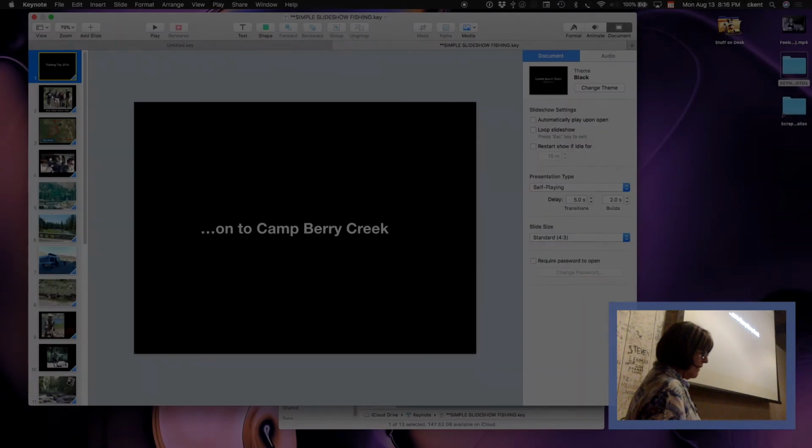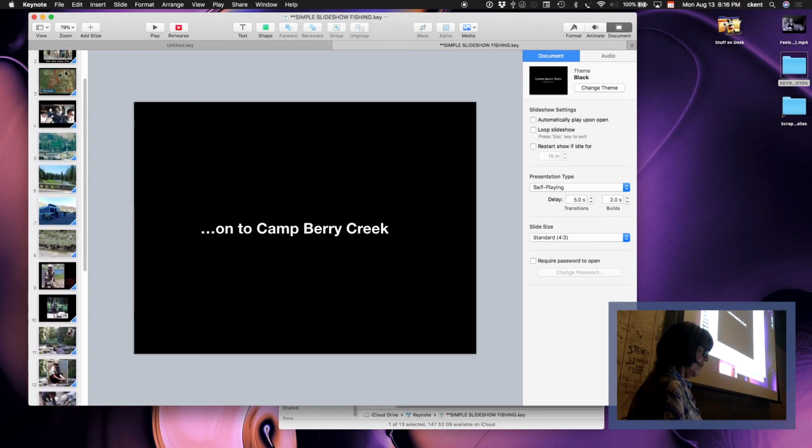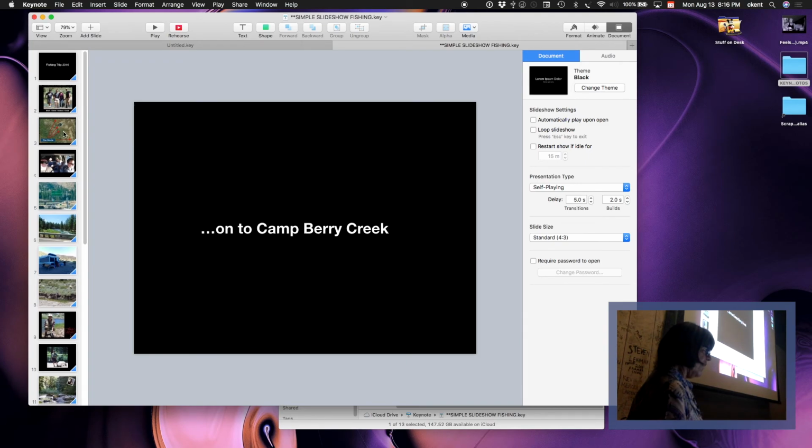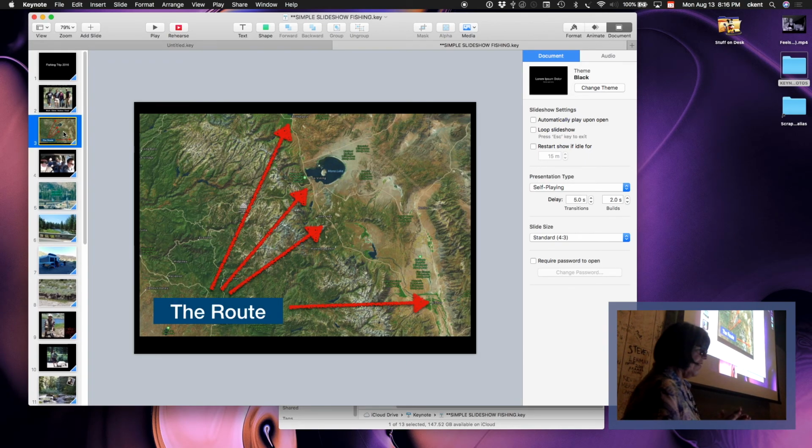Now we'll go back and look at this slideshow, and let's look at some of the stuff that's a little bit different. The first thing you might have noticed was this slide right here, and this is the route. Now I added some arrows, I added some text on here.